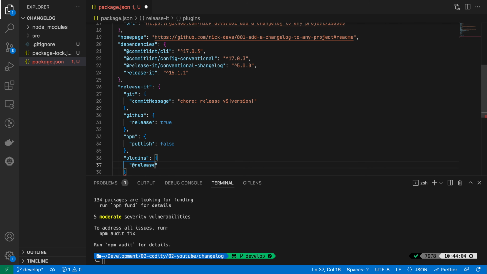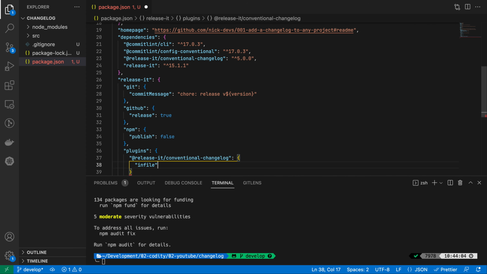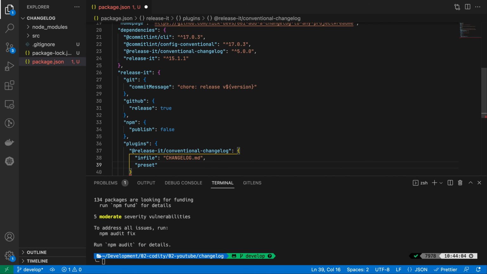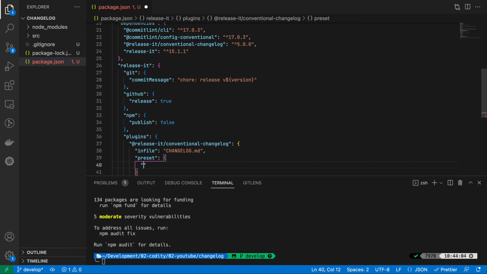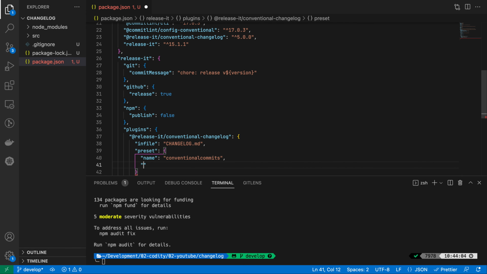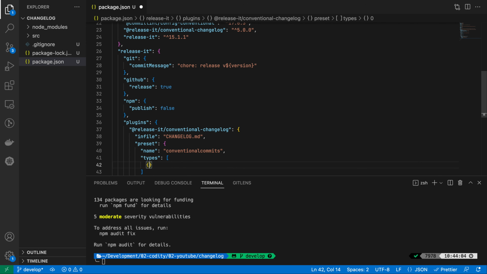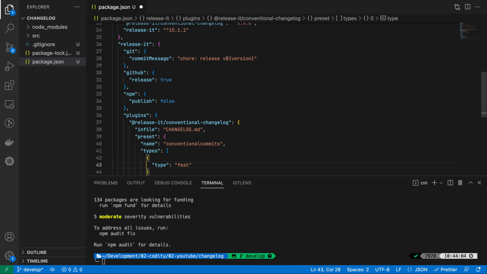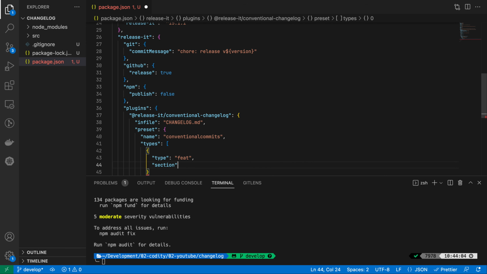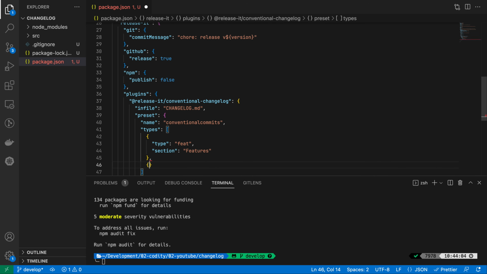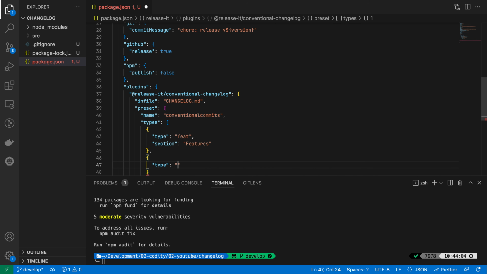We want Release It to use our conventional changelog plugin with an in file of changelog.md. This can be anything you want, but GitHub will recognize that. And we simply give our preset a name. And finally, we will add the types of commit that we want Release It to pay attention to. So features and bug fixes.